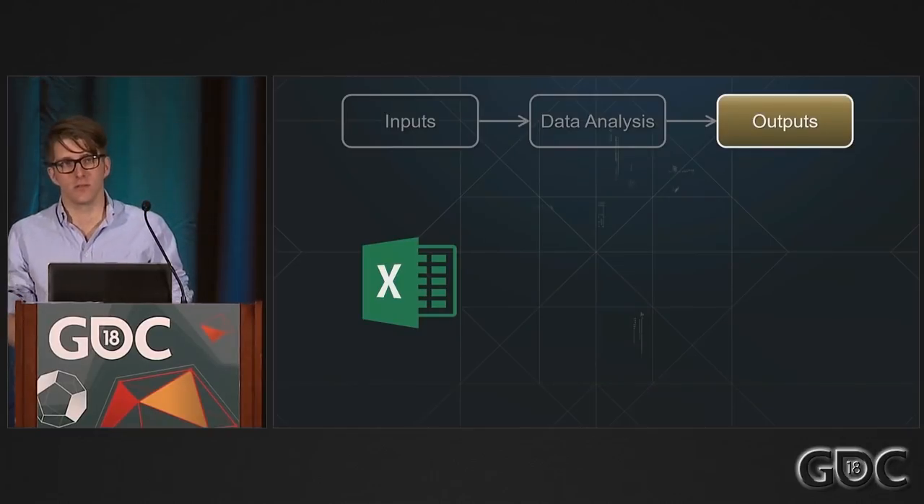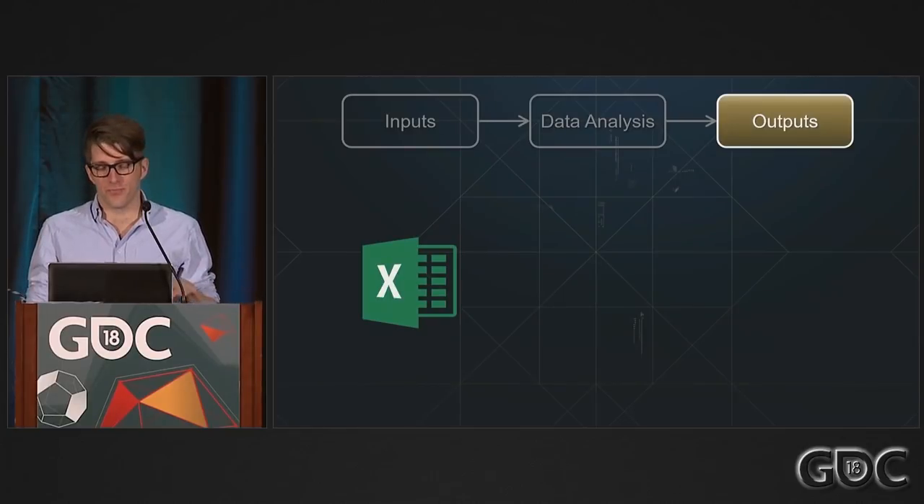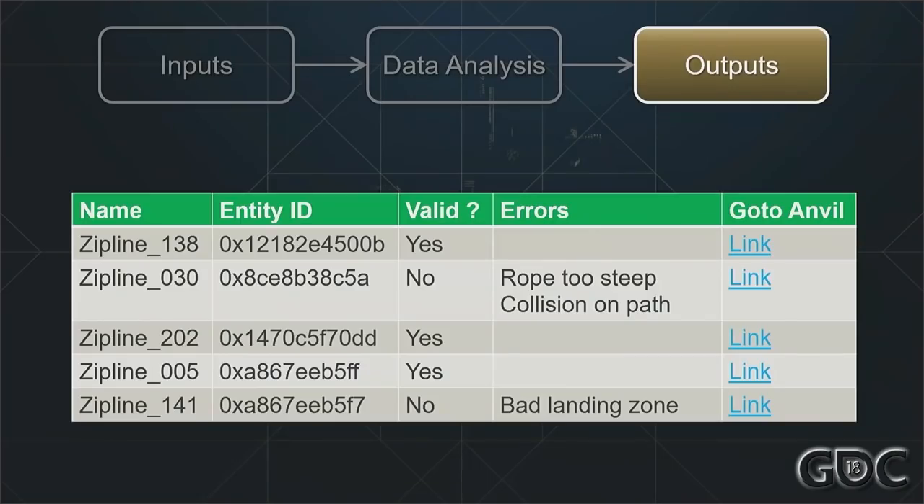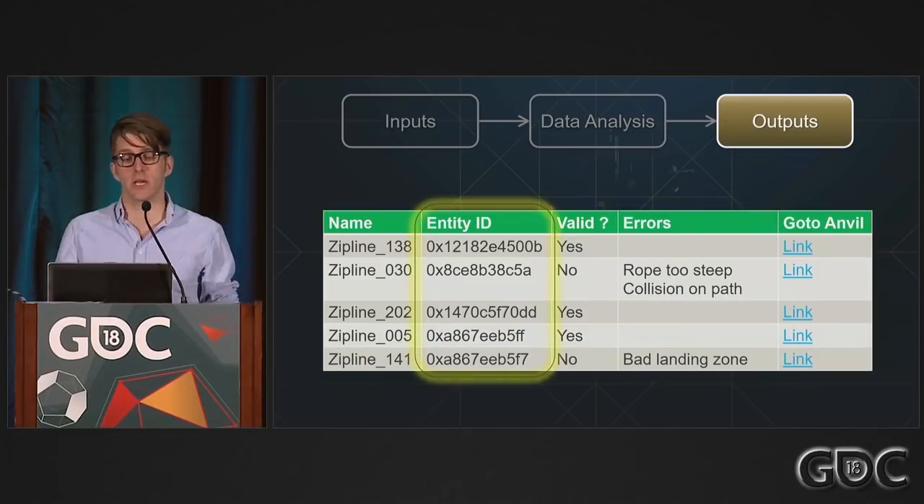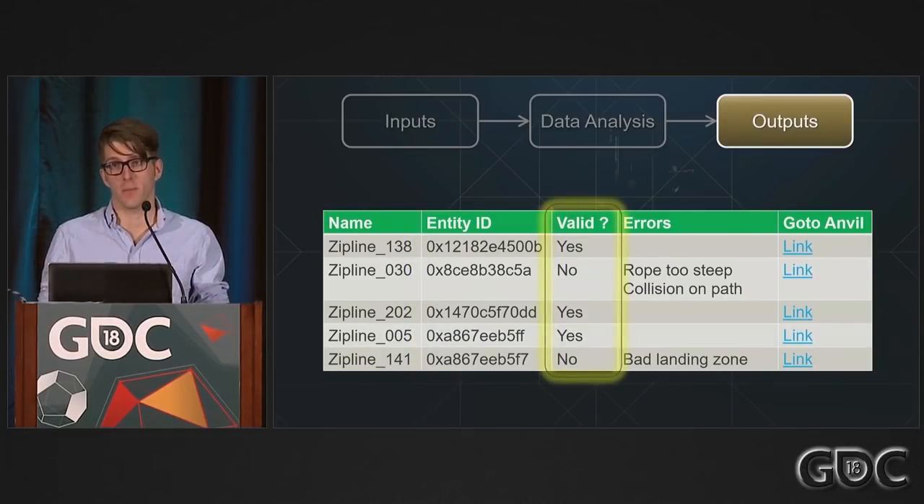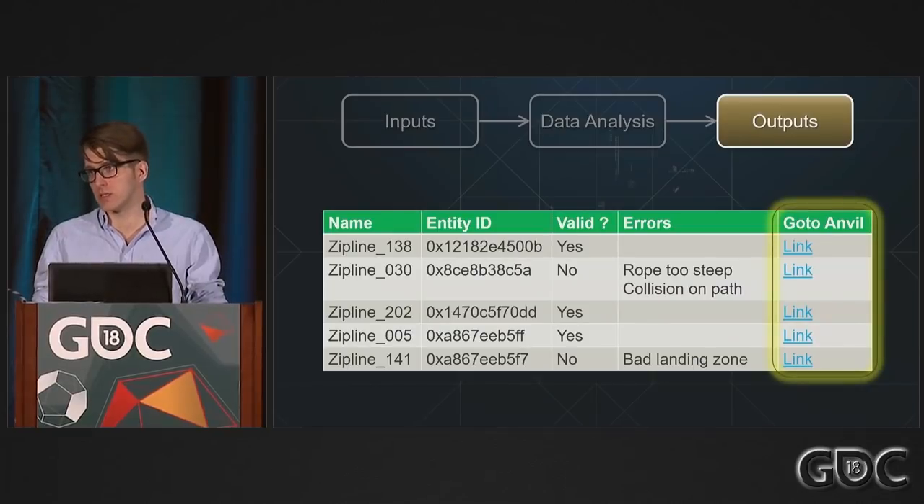Each test that is done writes its result into an Excel file. And the Excel file contains all the information needed to understand, find, and fix the errors. So here we can see the Excel file generated while we are going through all the zip lines. So here in the columns, you can see the name of the zip line, its unique ID, is it valid or not? And if it's not valid, we have the error written in plain English saying what's wrong. And lastly, we have a link that, if clicked, will take you exactly to the location of the error in our game engine.